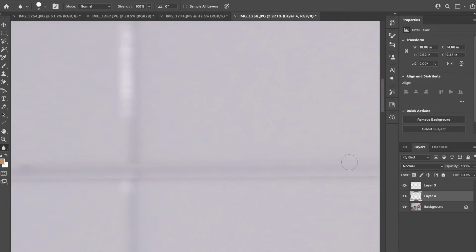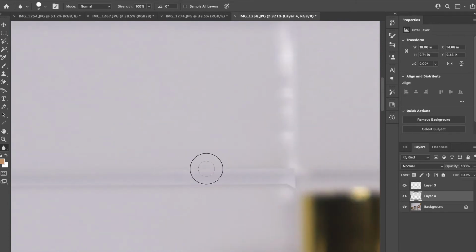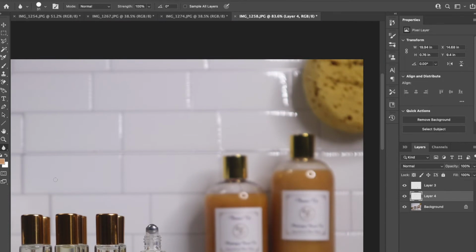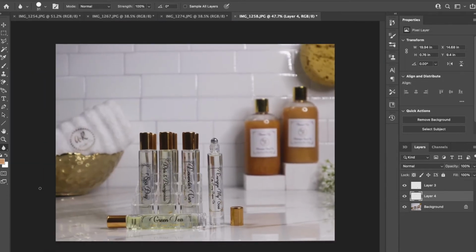So that's what I'm doing now. I'm just going along and blurring that line. And now I'm satisfied with how it looks. So now I'm going to go back and look at it from a distance and see how it looks.